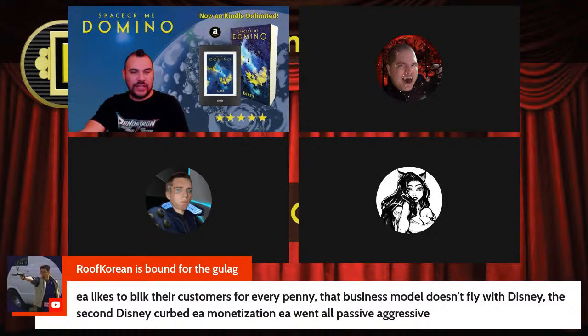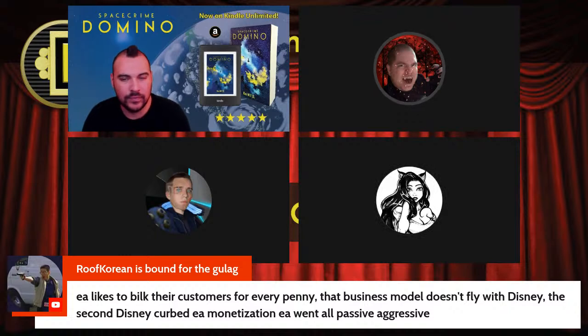Roof Green says EA likes to milk their customers for every penny. That model doesn't fly with Disney. The second Disney curbed EA monetization, EA went all passive aggressive. Yeah, they did that with Fallen Order. There was no monetization at all in that. They didn't even do DLC for that game.